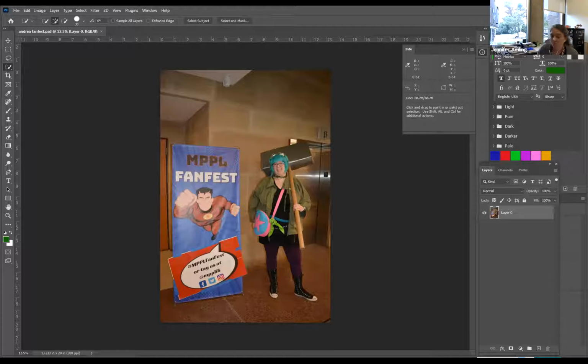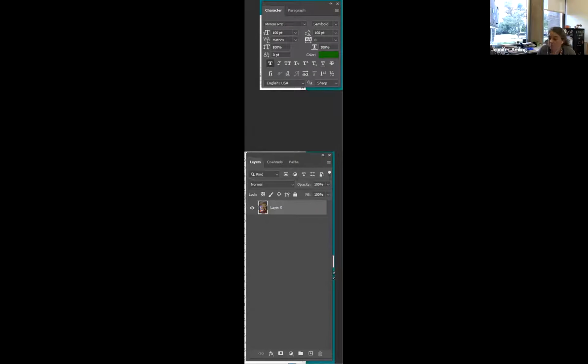Okay, so now we're in Photoshop. So here's Andrea. She's got her big mallet and she's got a poster, but she's got this really busy background with all of this stone and all of this elevator stuff. So maybe that's not the best thing that we want. So if you are on the newest version of Cloud Photoshop, you're going to go over here.